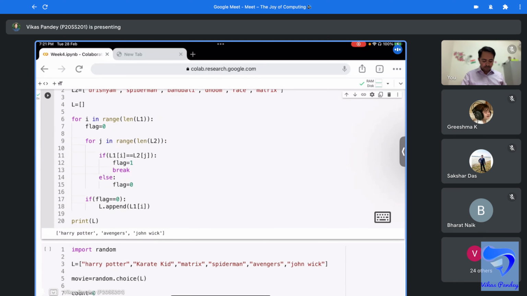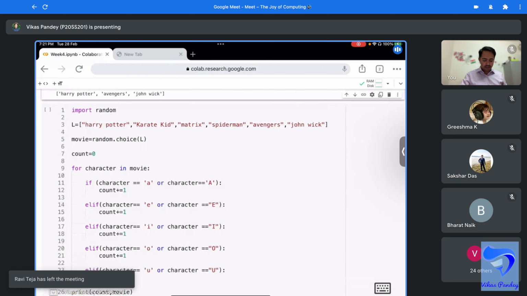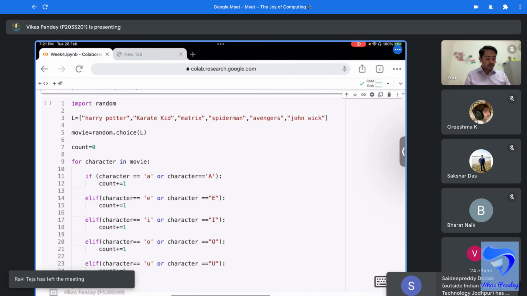In the code area, I cannot zoom. So it is, and these are some big codes. That's why it's creating a problem.